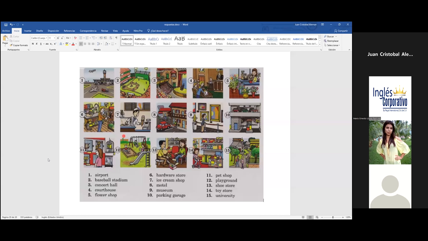Hello. Yes, yes. Hello. Lower shop. Number six. Hardware store. Hardware store. Okay. Store. Number seven. Ice cream shop. Ice cream shop. Right. Number eight. Motel. Number nine.